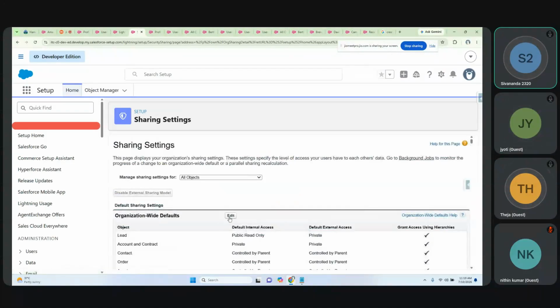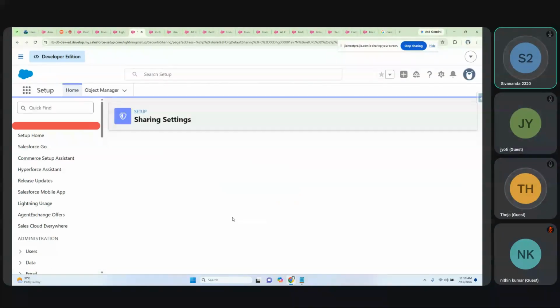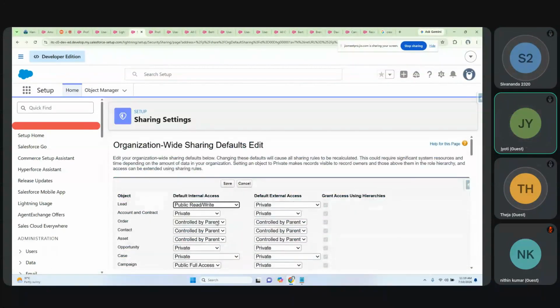When you give public read write, even if you don't give the modify all permission at the profile level, you are giving permission to all profile users wherever they have minimum edit access. Not modify all, minimum edit access. If they have it, they will be able to edit not only their ownership records, they will be able to edit the records owned by a different user also. Clear? Okay.